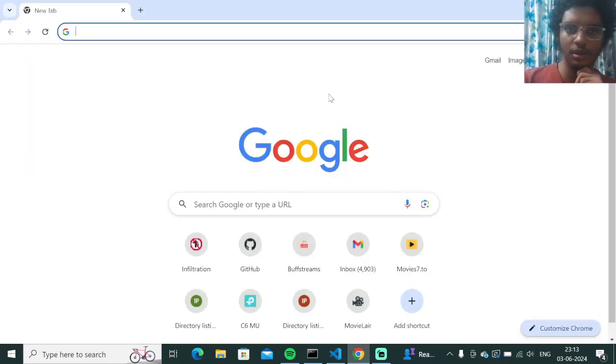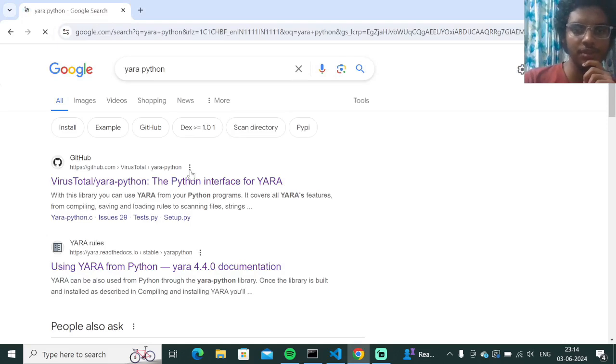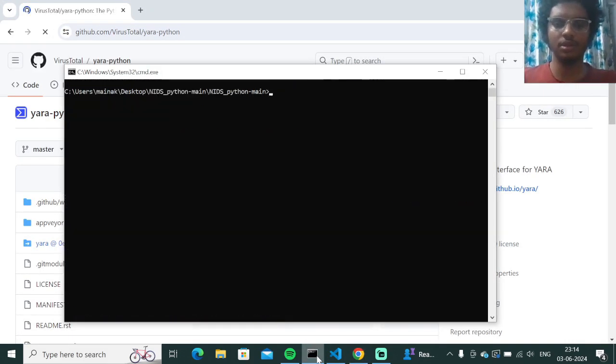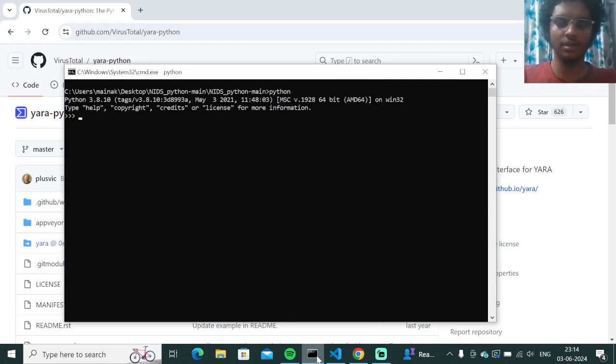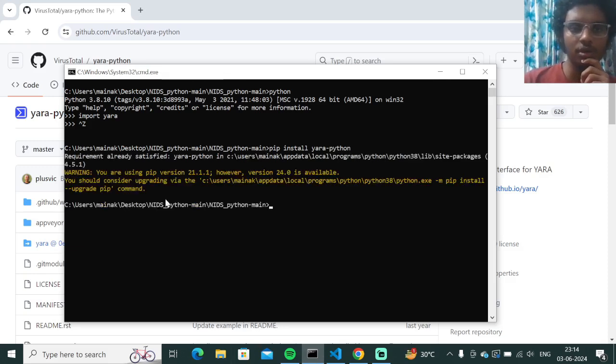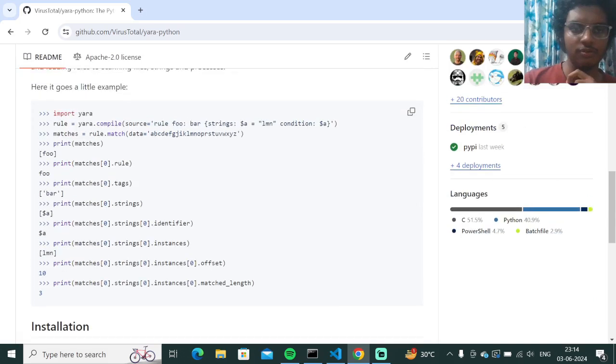We will be using the YARA Python library, so let me set it up. So this is the YARA Python library. If you do not have it installed, I currently have it installed, so if I import yara, it doesn't show any errors. If you don't have it installed, just pip install yara-python, and it should install for you. I already have it installed, so I'm going to continue. This is the official GitHub of the YARA Python module.